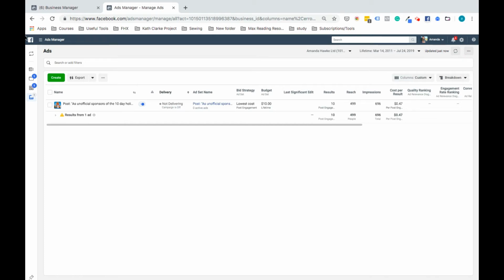Cool. So that is a very quick introduction into Ads Manager, into the 2 different views. You are now ready to go on and watch the next video and launch your first campaign, whatever it may be. So good luck with that.